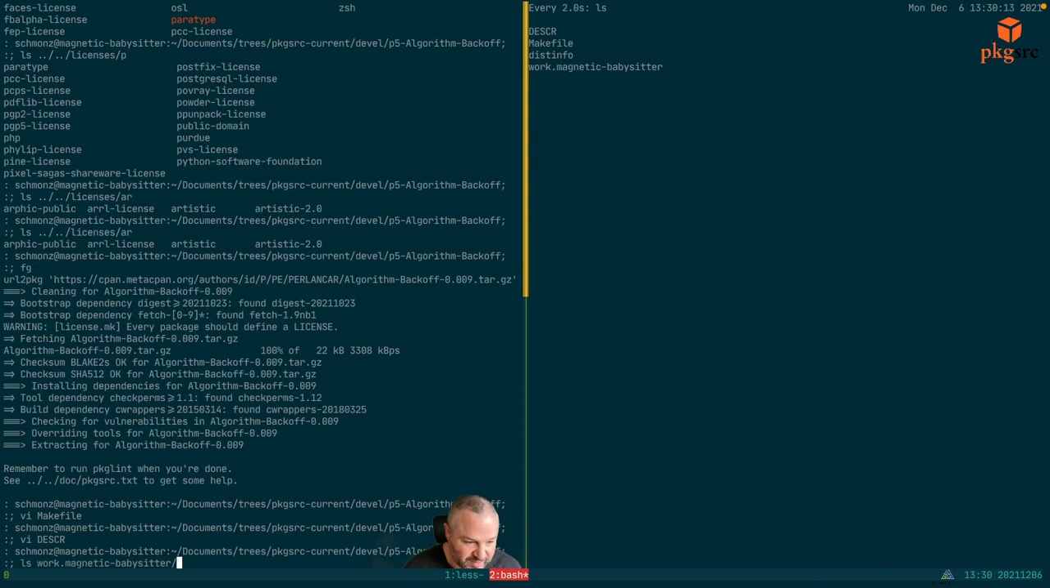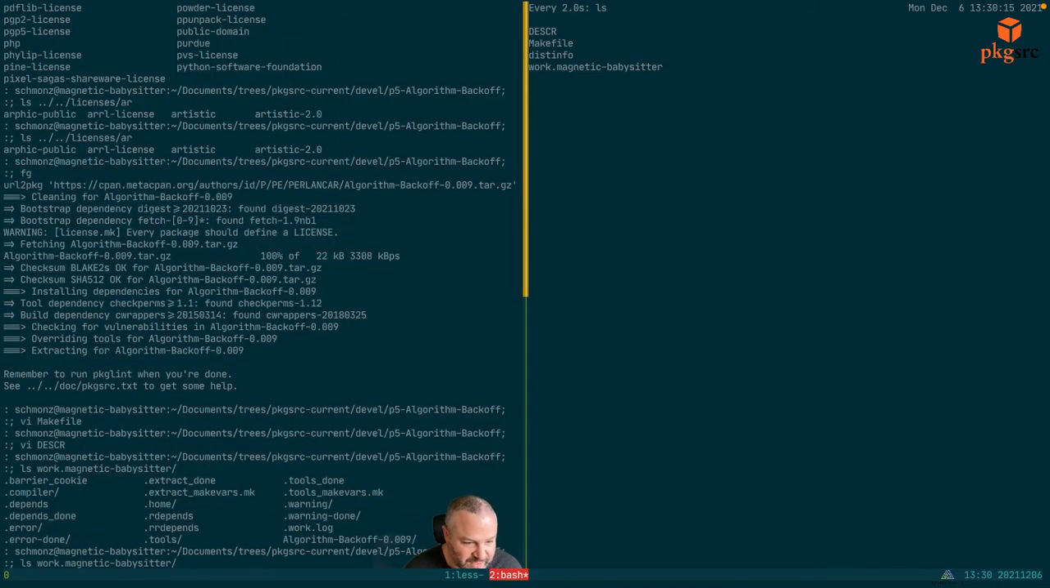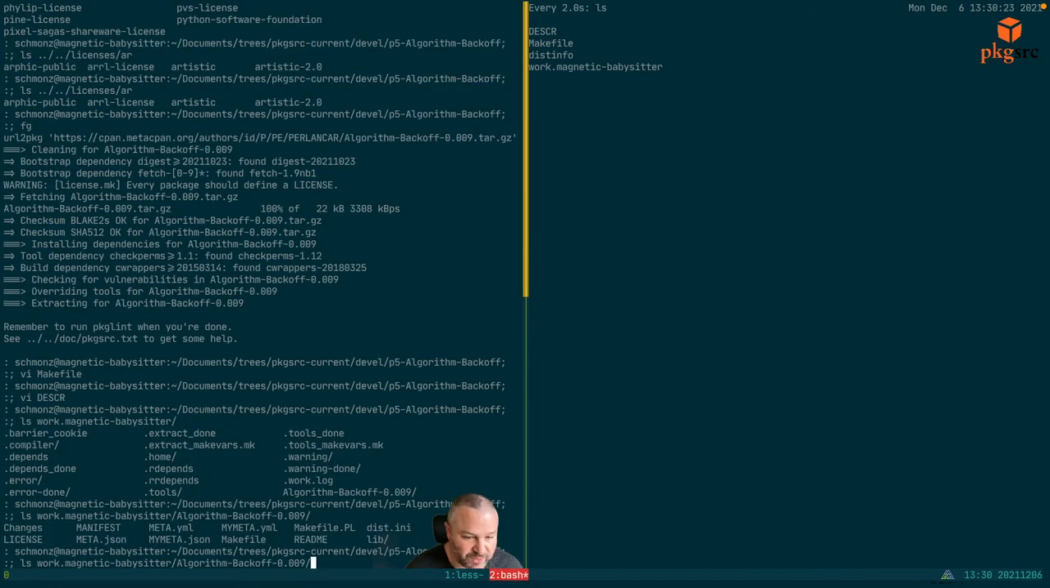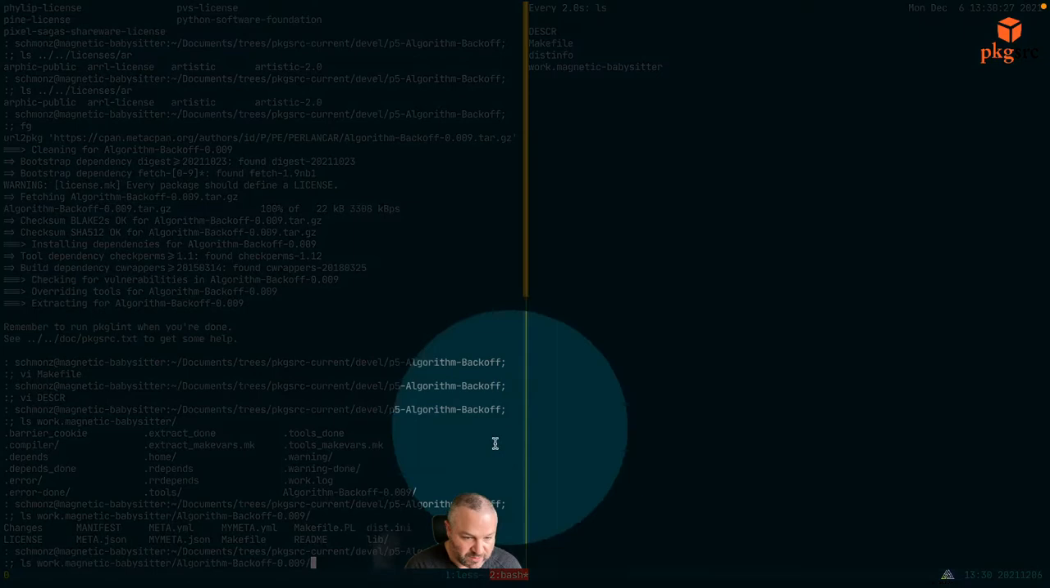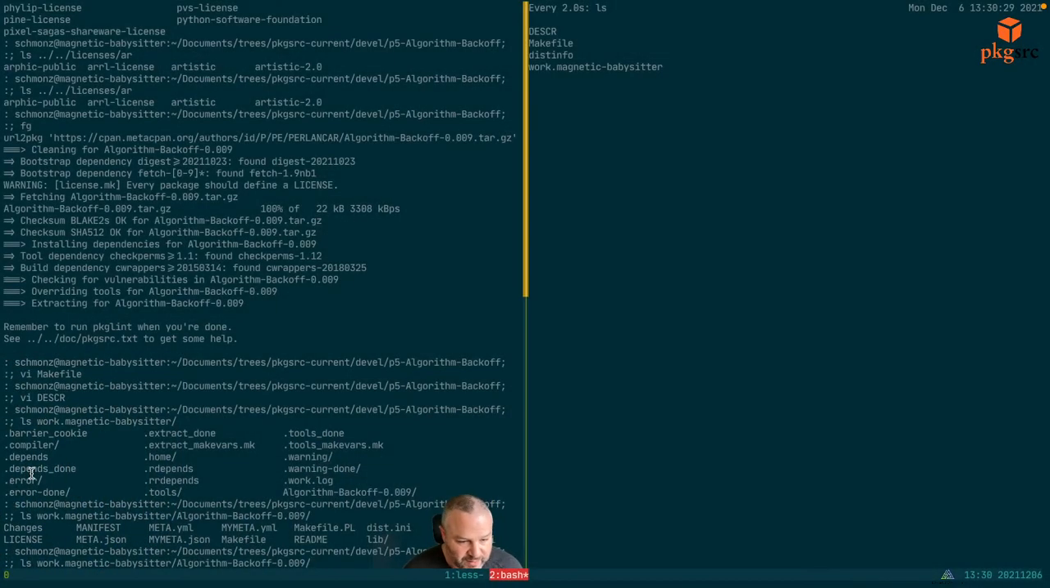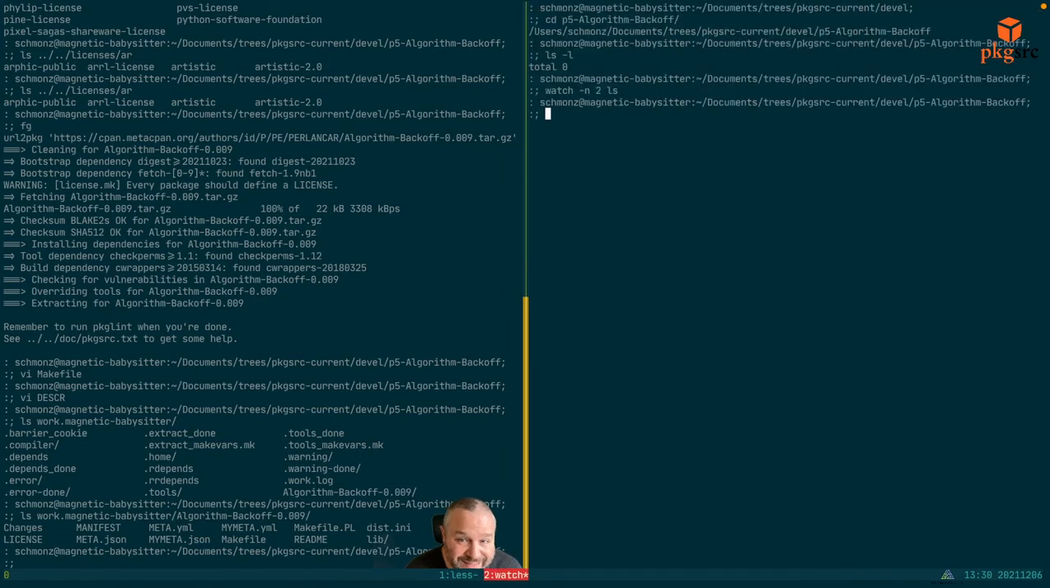Okay, it's no longer interesting to watch what's changing in the file listing. You can see one more thing in the work directory: a lot of dot files and dot directories. Package source made those. And algorithm-backoff itself, which is what the tarball extracts to. And so if you were to download it yourself and extract it yourself, this is the stuff you would see. So let's head in there and see if we have all of its dependencies.